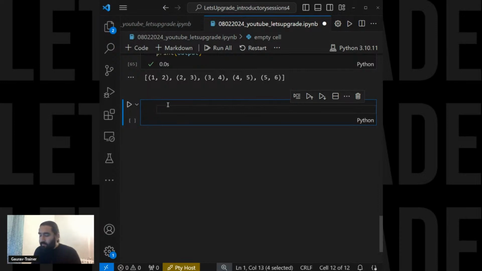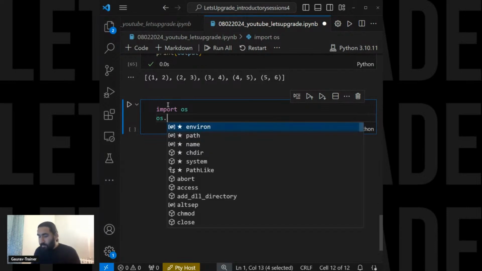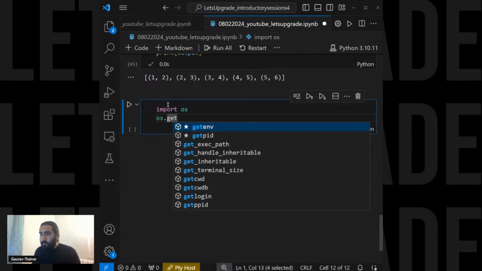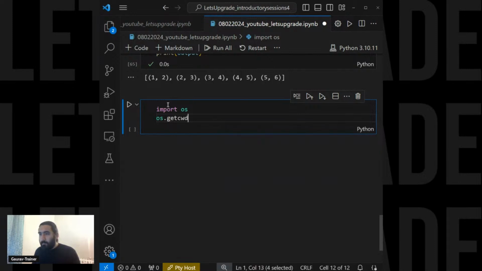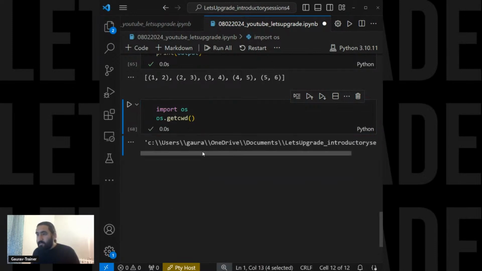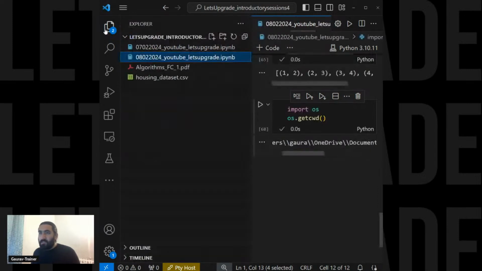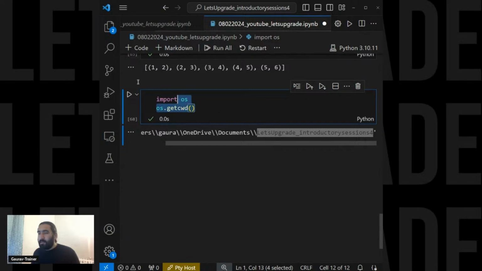First, I'll check from where my current terminal is firing. os dot getcwd, current working directory. It is currently firing in this Let's Upgrade session folder only, which is right over here. This is the folder here. So I'll create one library right over here and store it.